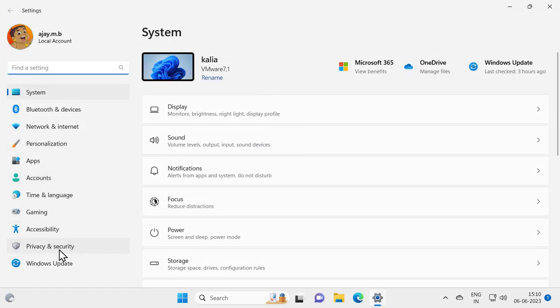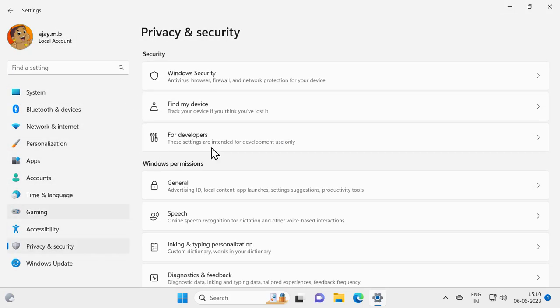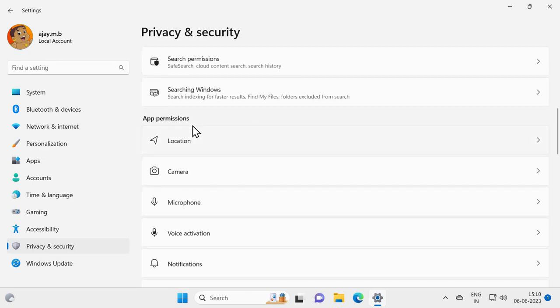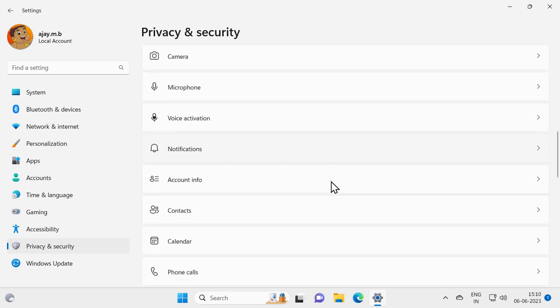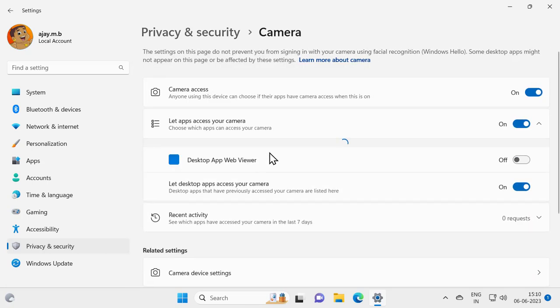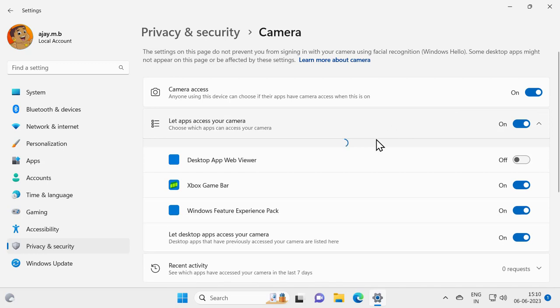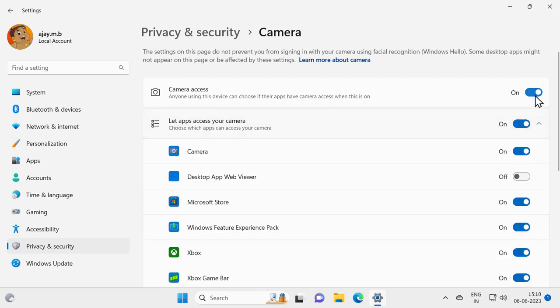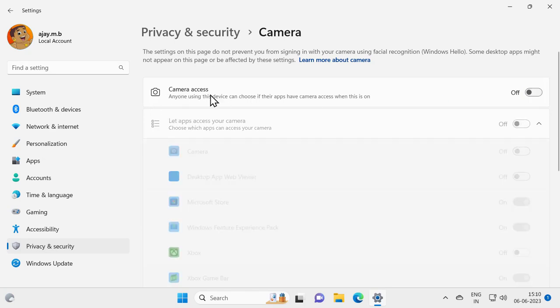On the left side, select Privacy and security. On the right side, scroll down, guys. Here's the option App permissions. You can select for each one of these items in here. So for example, I'm doing it in Camera, guys. Turn off all applications of camera users. You can just really do it like this, turning off this camera access.